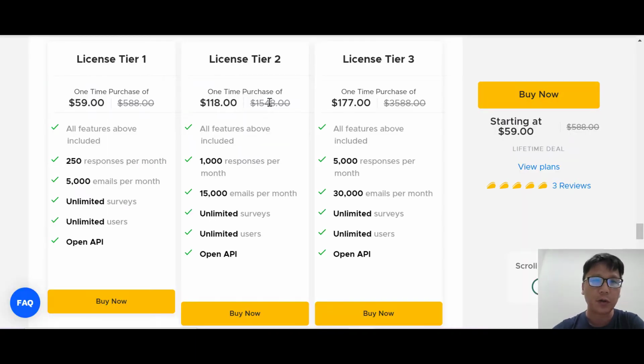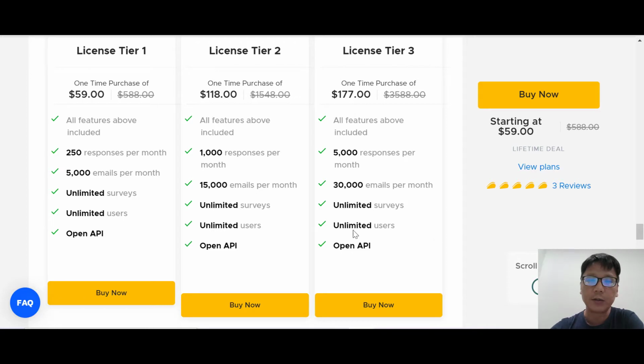All right. Right now in tier 1 it's $59. So you receive up to 250 responses per month, 5,000 emails, unlimited surveys, unlimited users, and open API. And if you want to receive more responses, of course you upgrade to tier 2 with 1,000 responses and 1,500 emails per month. If you want to upgrade to more, 5,000 responses, 30,000 emails per month. So the survey and user and open API is the same across all tiers.